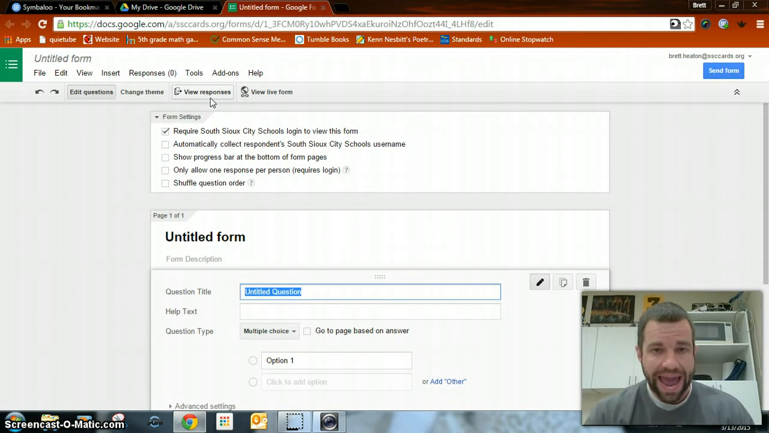There's also an add-on called Flubaroo that you can run if you have a multiple choice quiz or if you have a fill in the blank quiz in which you want it to automatically grade for you. This is a huge time saver.